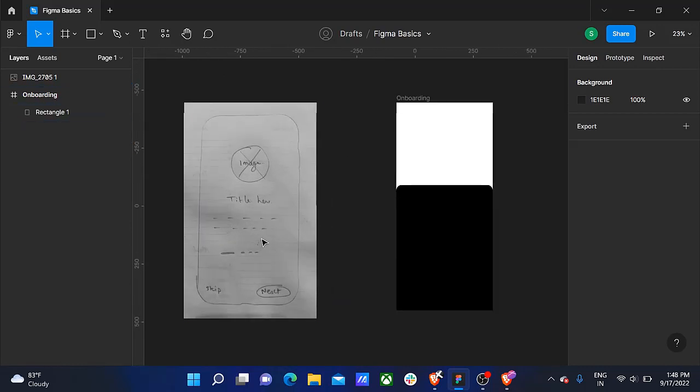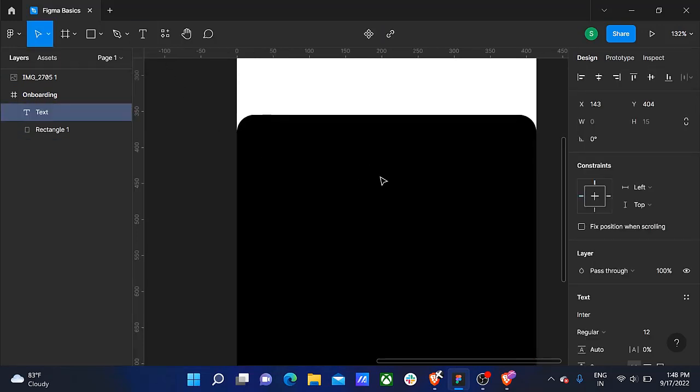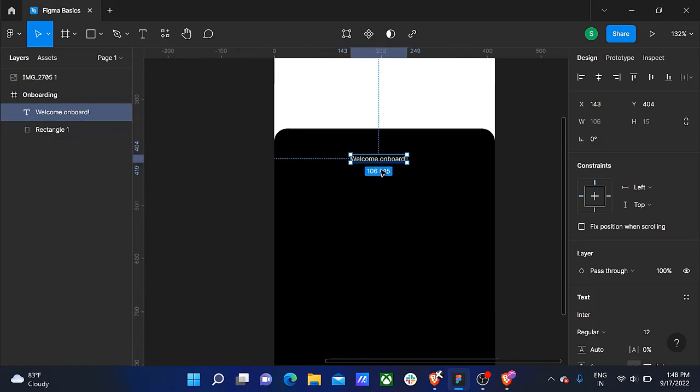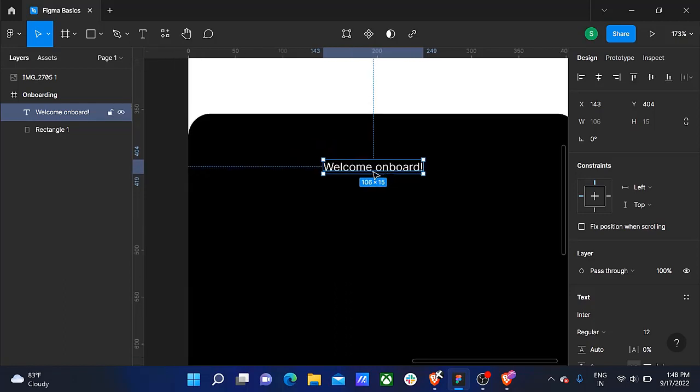So coming to the text, what we have right now is the title and the subsidiary text, right? So to add a text, you go to the T icon here, or you can just tap T on your keyboard and it will just change to a cursor. So suppose I want to write welcome on board, right? I write that. Now it's not looking like a heading right now, right? So we have to set the properties for this as well.